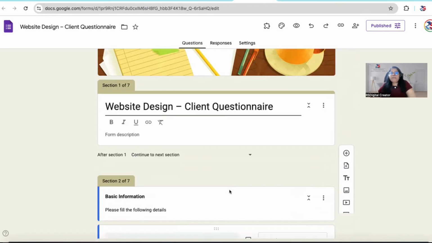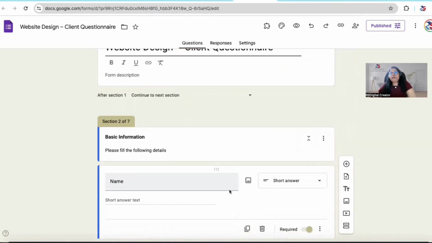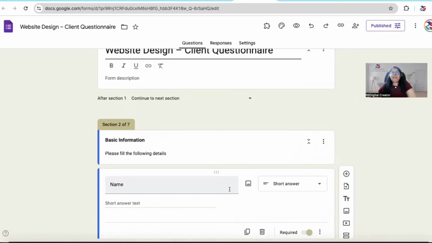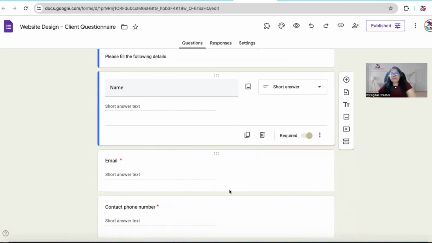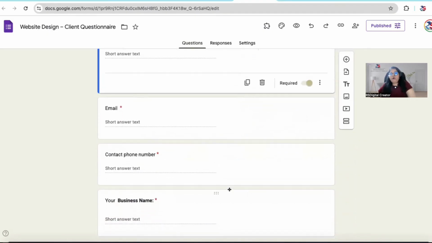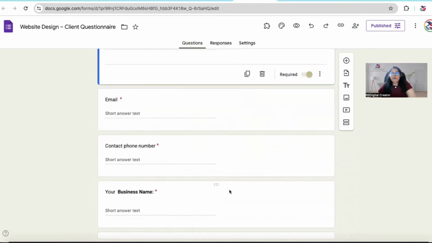Okay, so as a first step, you will be understanding what the customer is expecting from you. So this is the first step: to create a form. Once the form is ready, you can share the form with your people or anywhere.